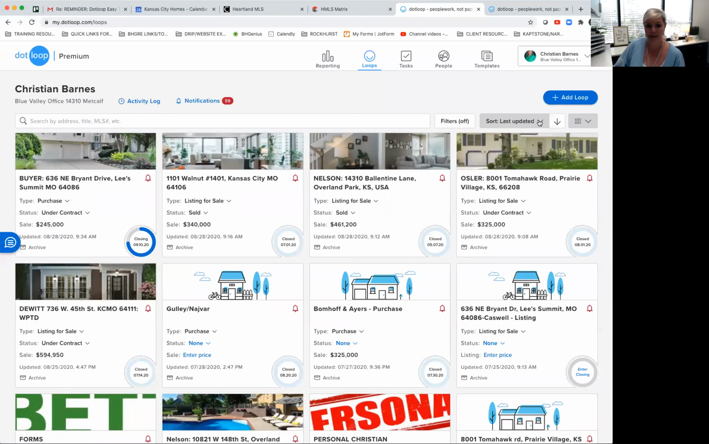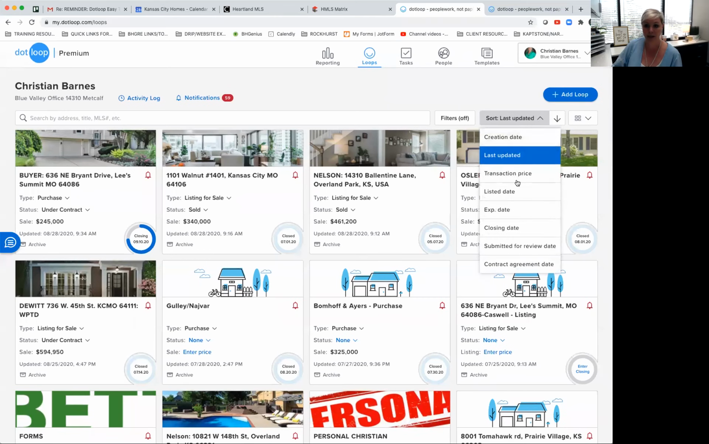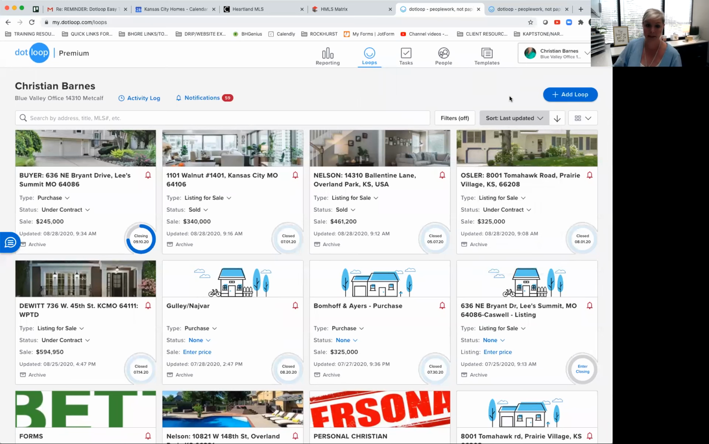Working over here to the left of that, there is an option on how you want your loops sorted. I like mine sorted by the last updated. So the last loop I was in when I log in is going to be right here. It's going to be the first one, and they're going to be in order of when the last time I touched them was. So you've got lots of variations here. Again, this is personal preference. I prefer the last updated because that typically, as I log in, will save me time. What I'm working on is right there at the top.